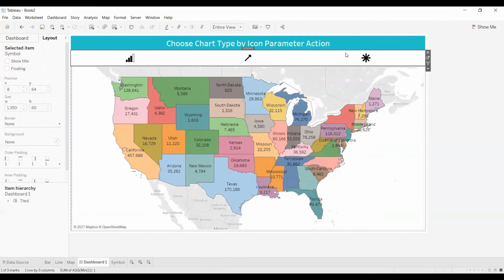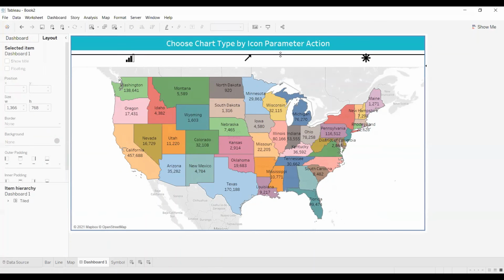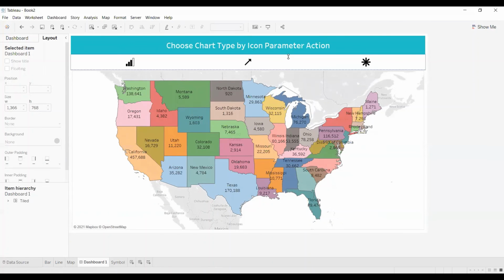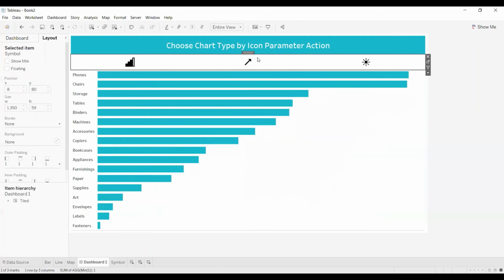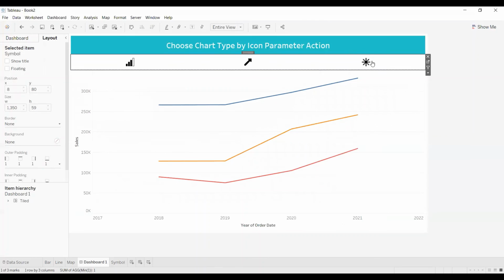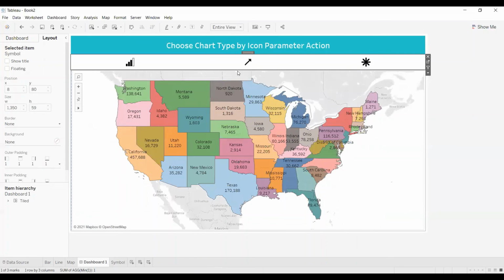So this is the requirement we achieved. With icon-based parameter actions, we can choose our chart type.